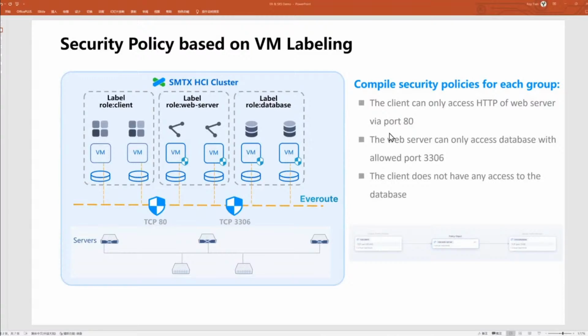Now here is the rule for each group. The client can only access the web server via TCP port 80. The web server can only access the database with the allowed port 3306. And the client does not have any access to the database.